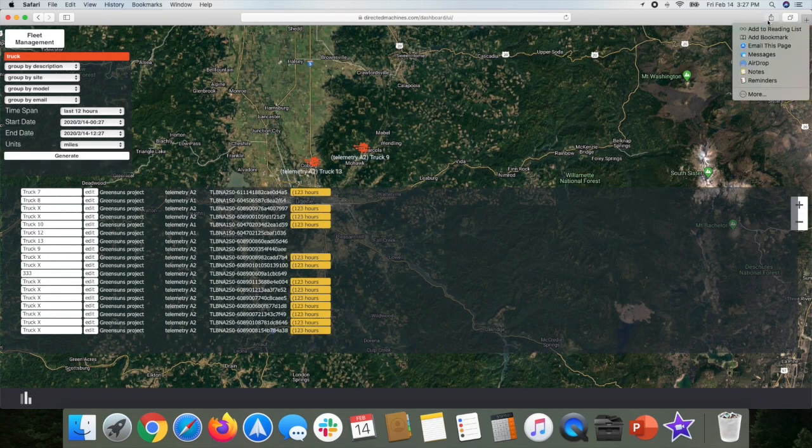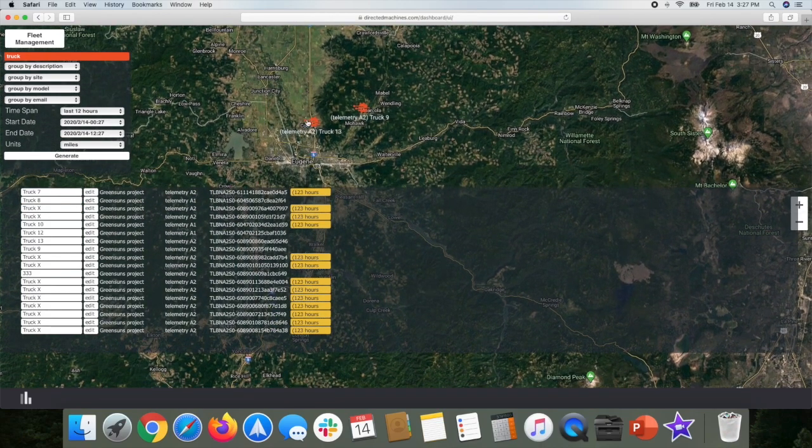If you don't want to generate a report of device activity, then you can skip the time and unit settings on this screen and simply navigate to the specific device that you want to view. Again, you can do that by clicking on the orange icon of any device you see displayed on the map, or you can click on the device's keyword box down here in your fleet list.